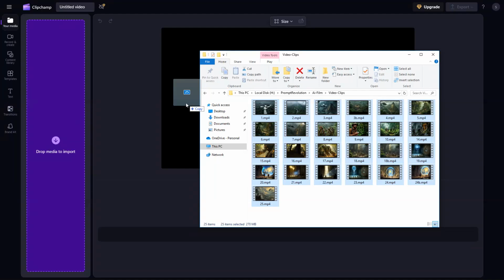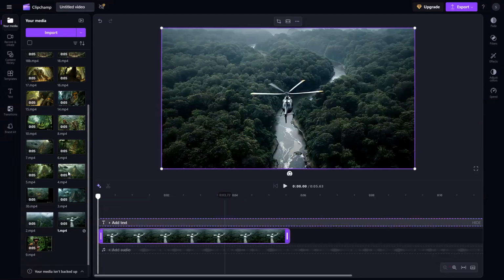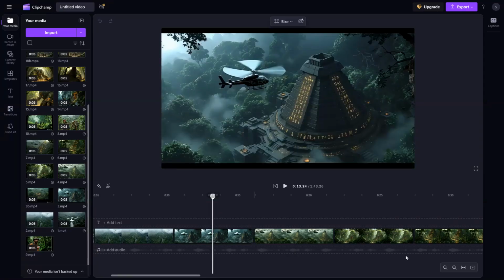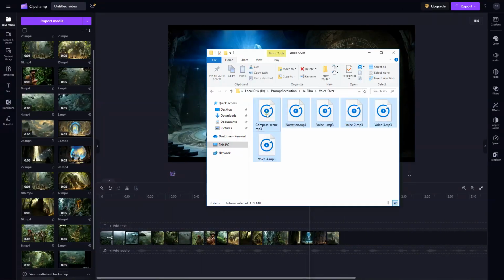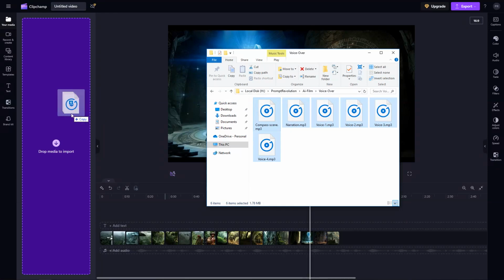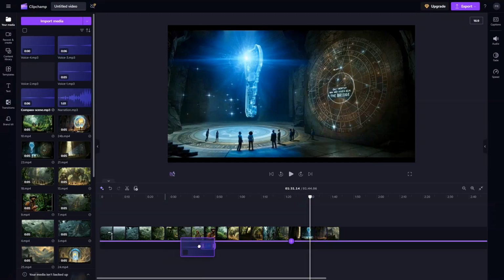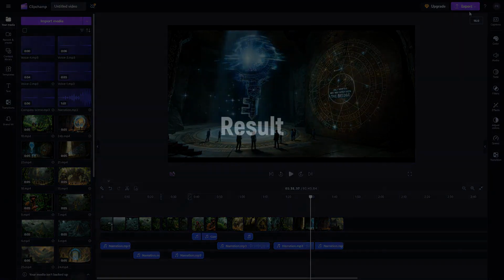Import all the video clips we created by dragging and dropping them into the left panel. Once done, drag the videos one by one into the timeline and arrange them in the right order. You can also trim out unnecessary parts of the clips if needed. Next, I will import the voiceovers and the narration we created using ElevenLabs and Halo AI. Then drag them to the timeline. To download your movie, click the Export button on the top right. And here is the result.